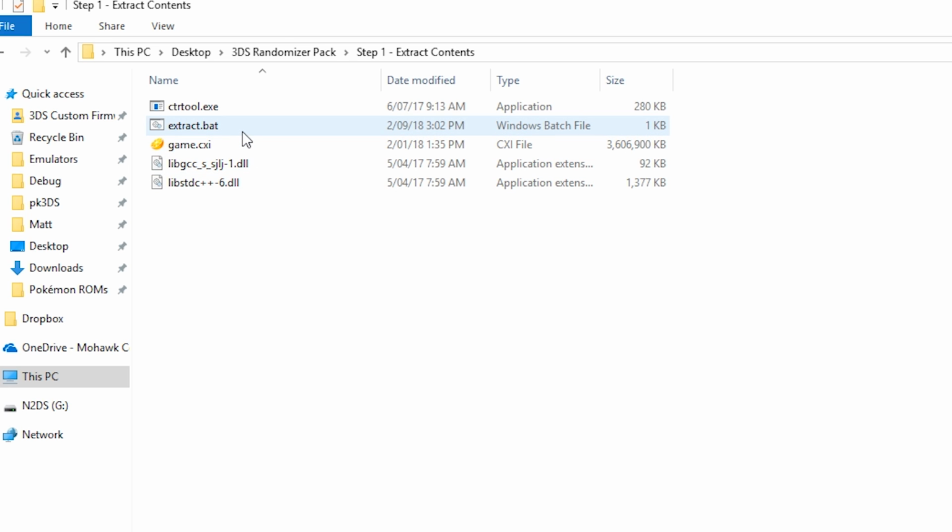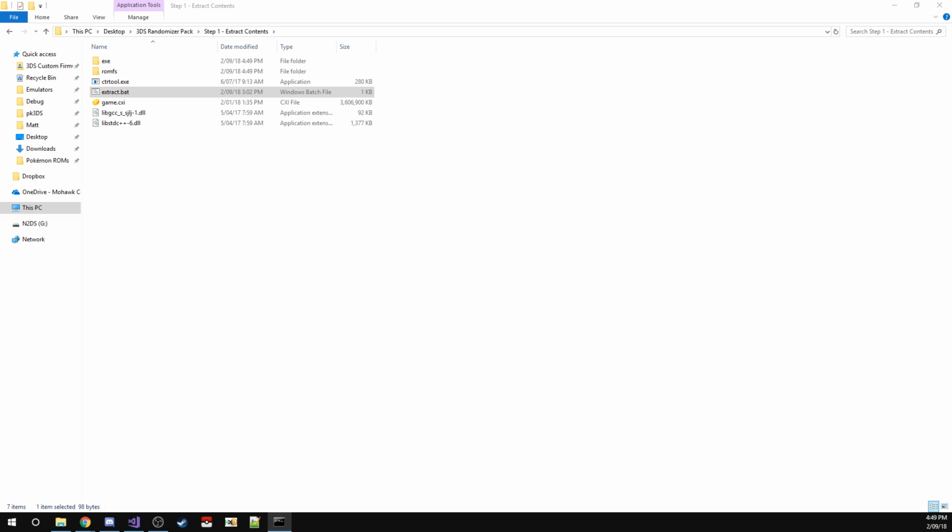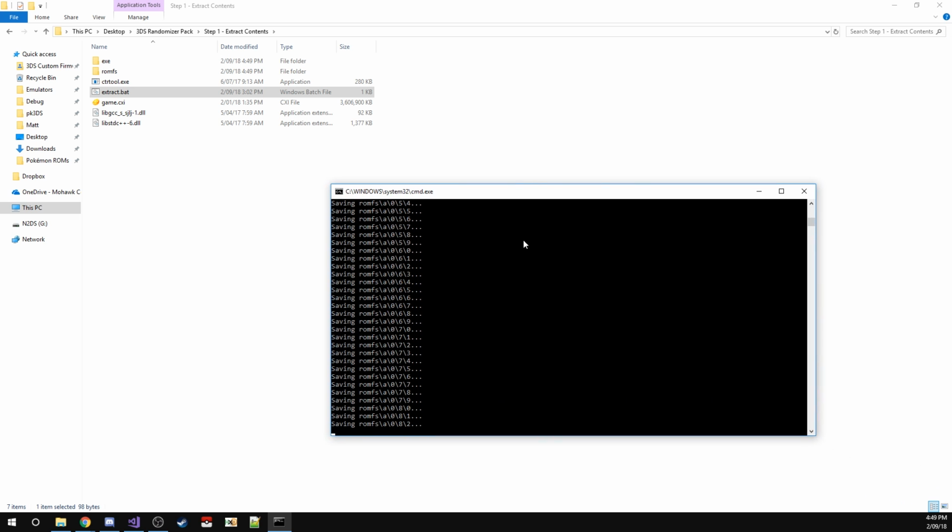If you go ahead and double click extract.bat after renaming it, of course it popped up on my other monitor, you can see that it's going ahead and extracting all of the contents from my CXI and moving them into these two folders here. Again, this is a bit of a lengthy process, so we're going to cut the video to when this is done, and then we can get to actually randomizing our game.